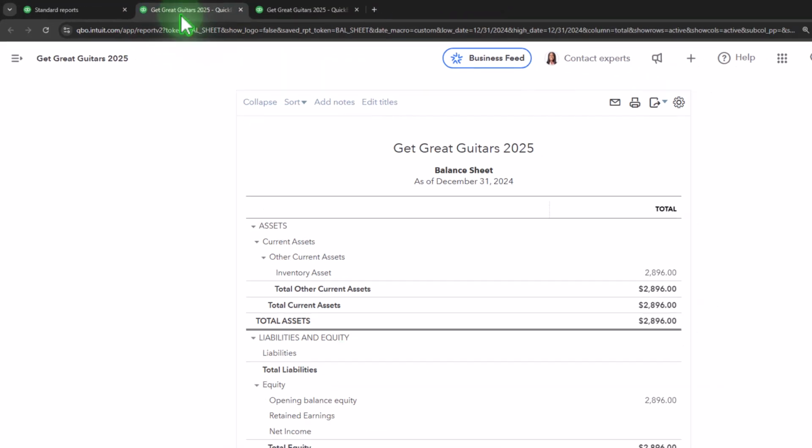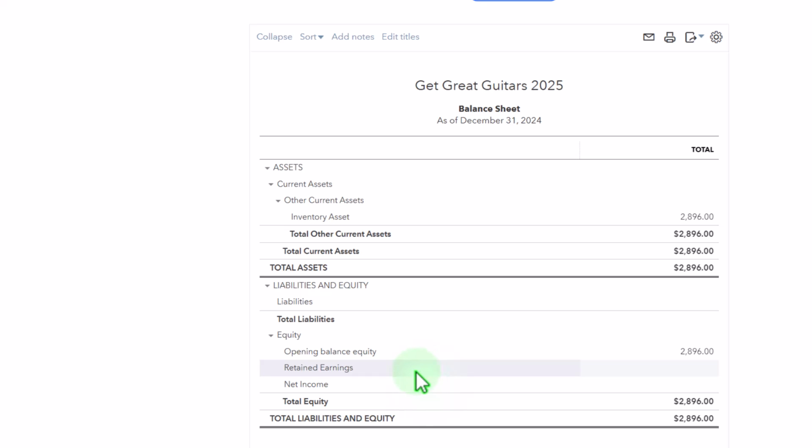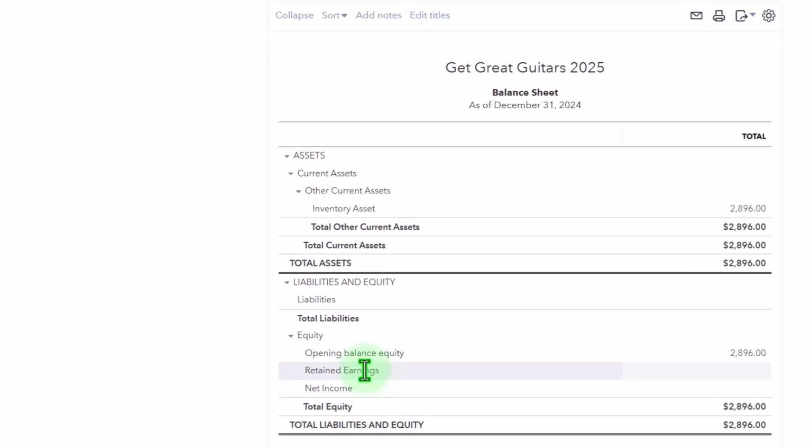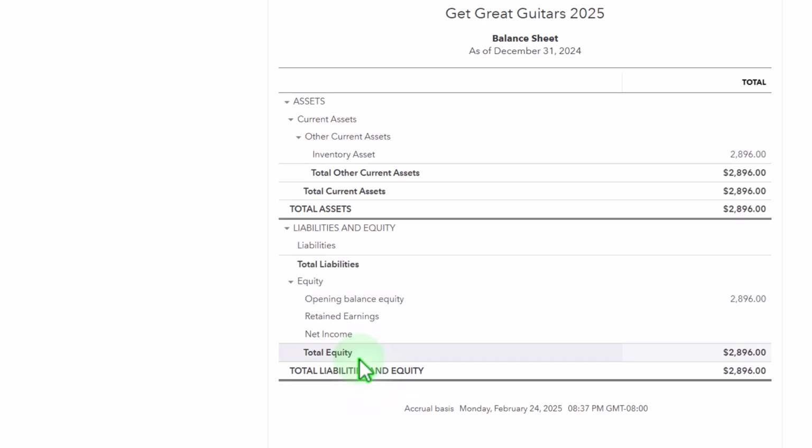Let's take a look at it. That means the other side went into equity. It didn't put it into retained earnings, mind you. It put it into opening balance equity. Now, opening balance equity is kind of a made-up account. It's not a professional account. You don't really want to keep it on your books.